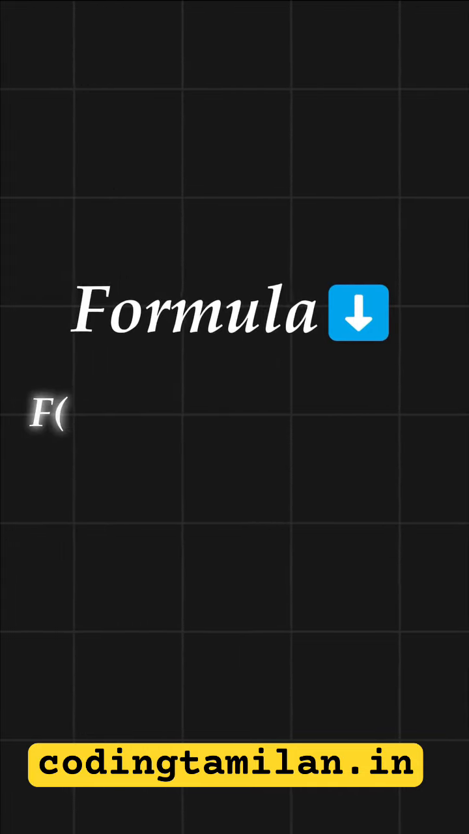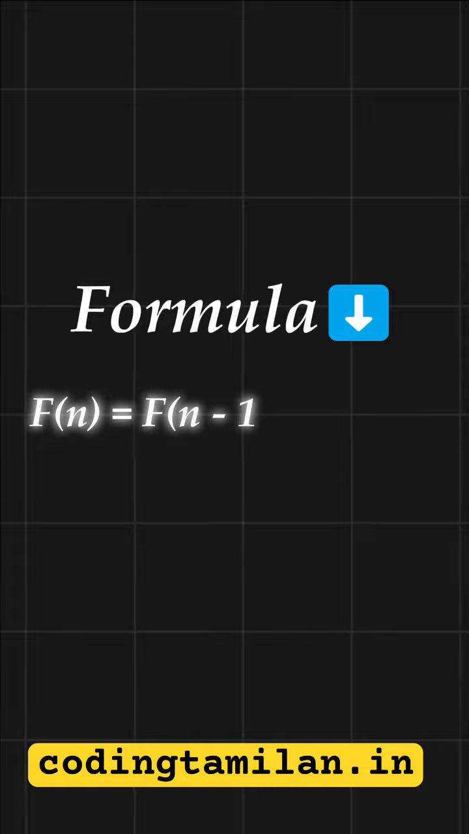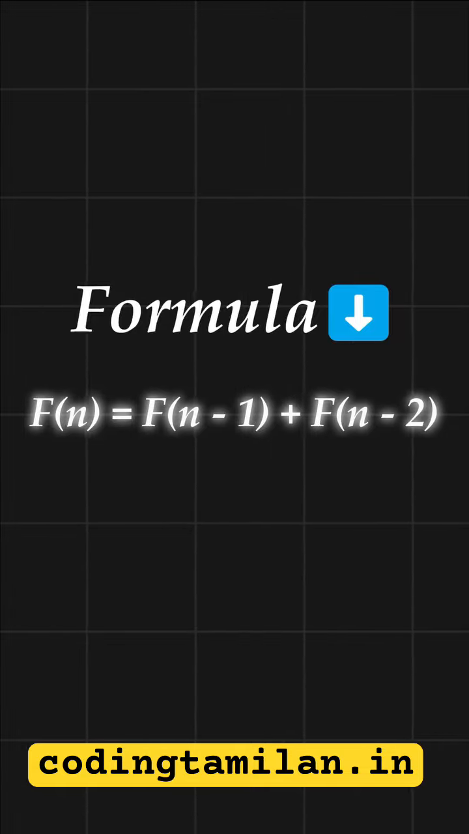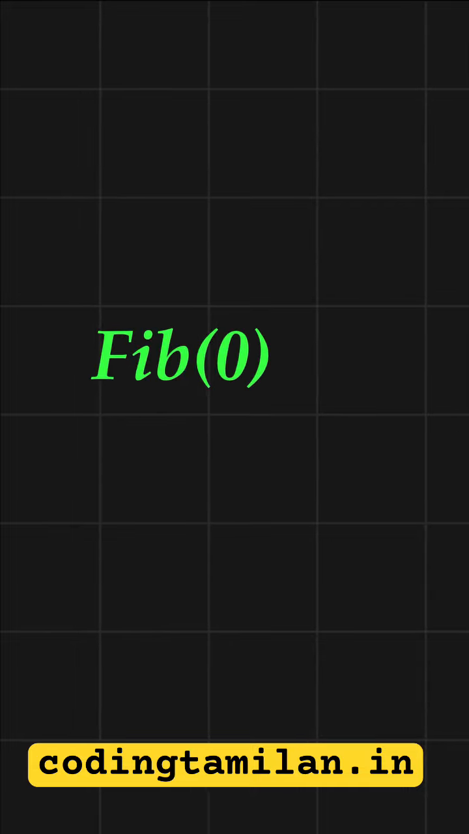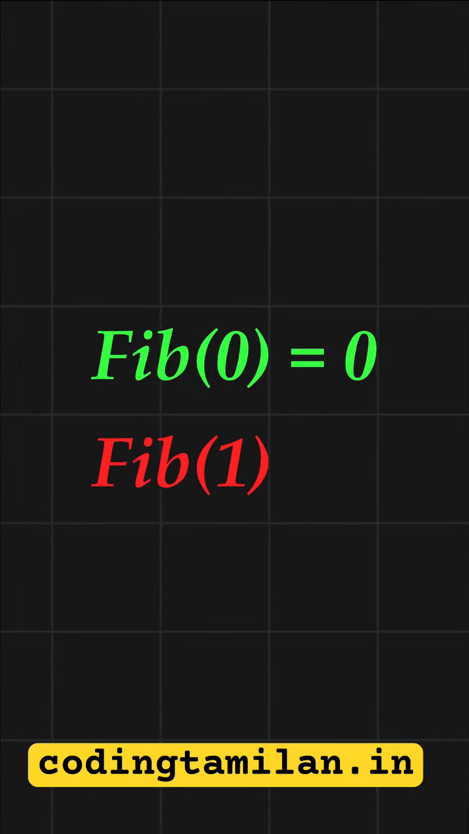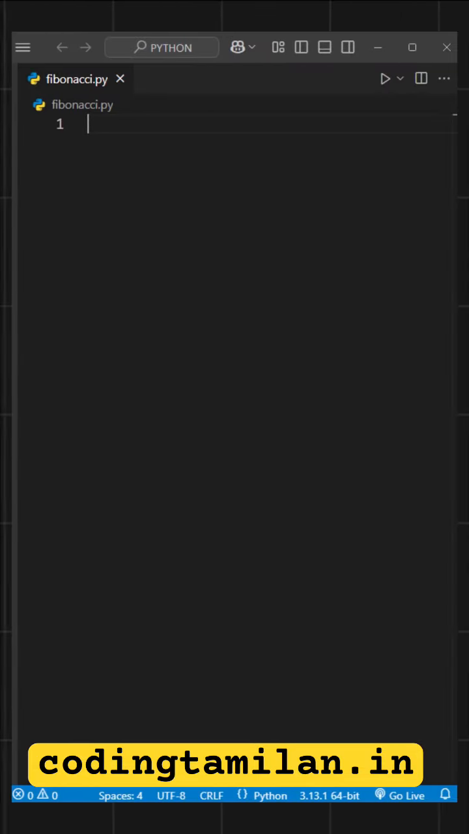It is fib(n) = fib(n-1) + fib(n-2). In the Fibonacci sequence, we have two base conditions, which are fib(0) = 0 and fib(1) = 1. Okay, that's enough theory.